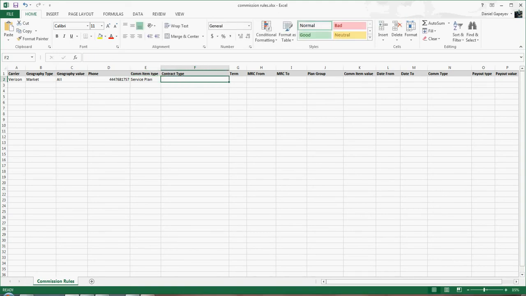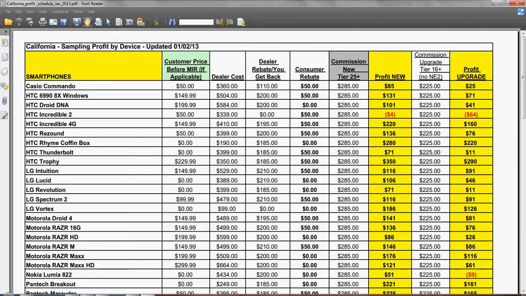The next column is called contract type, so I will use it to specify on which action I get the commission. Referring to my list from a carrier, the actual rules, I can see that the HTC Trophy is commissioned by new activation, which is here, where it says commission new, and on upgrades, and those are going to be different values. As you can see, I get $285 on new activations, and I only get $225 on upgrades.